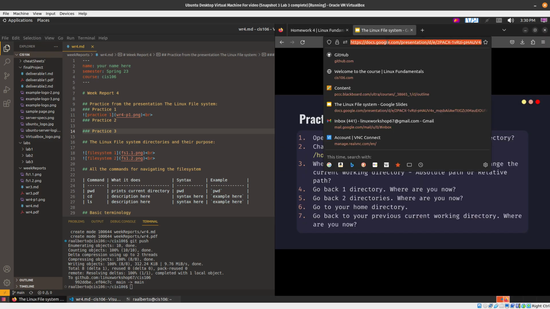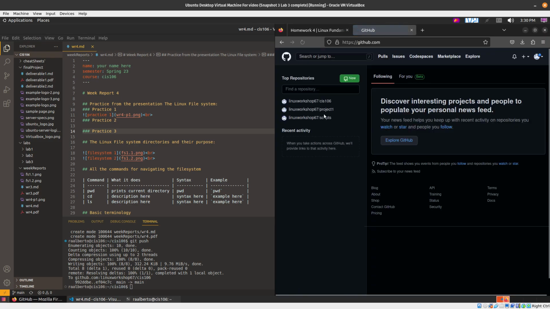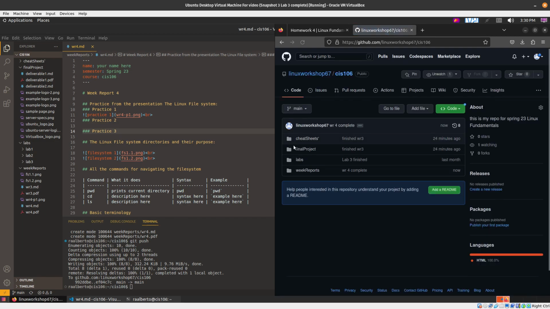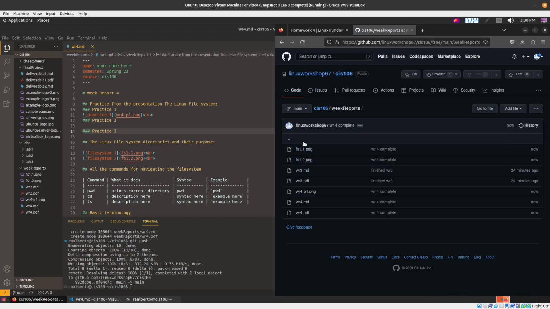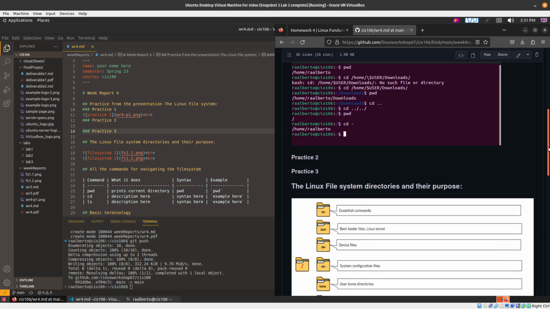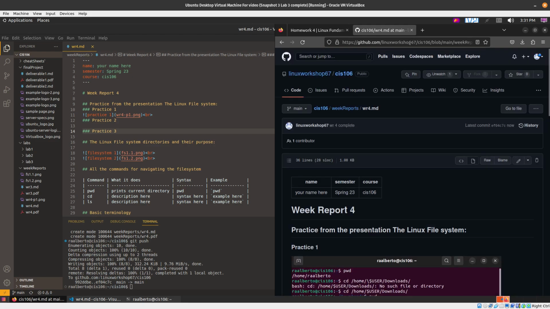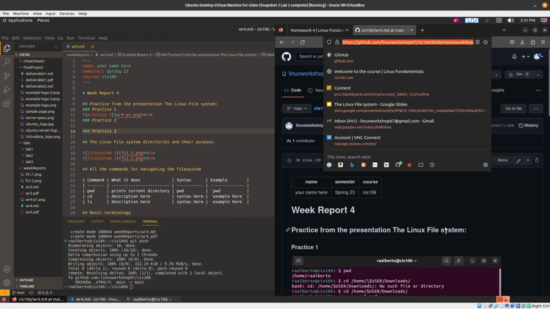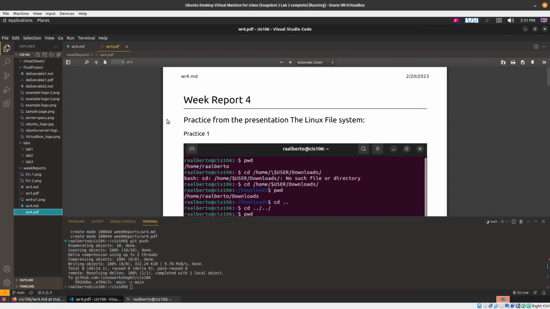Now if we go to GitHub, CIS 106, week reports, week report number 4.md. Here is the file that you need to give me. Now, what you need to submit, remember, the URL to this file, this over here, and then the PDF file of your document. Again, if you have any questions, Slack me, let me know, and I'll be more than happy to help.